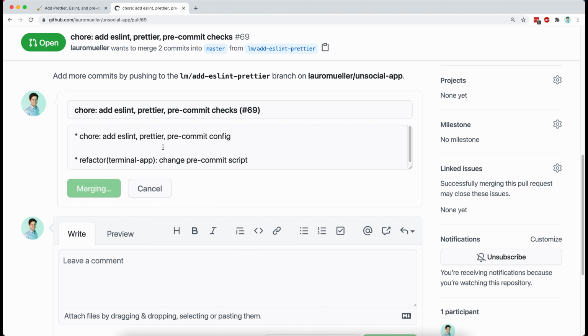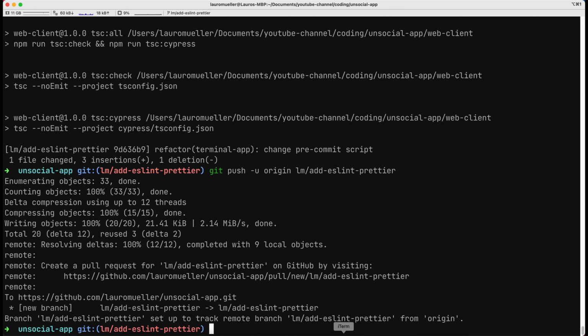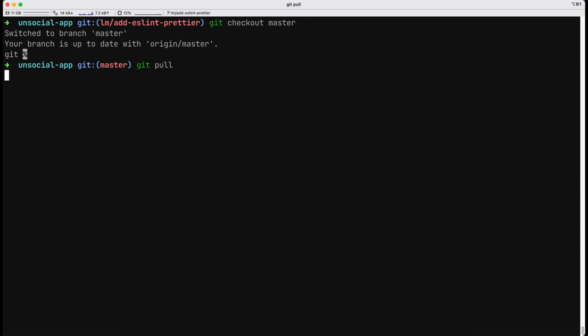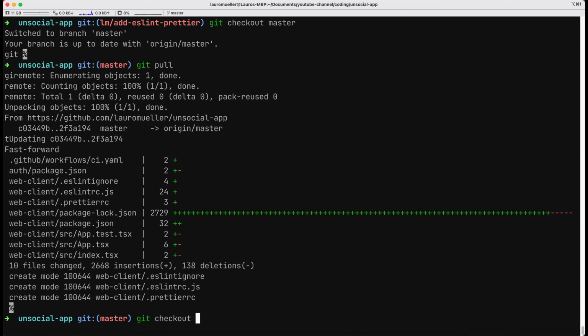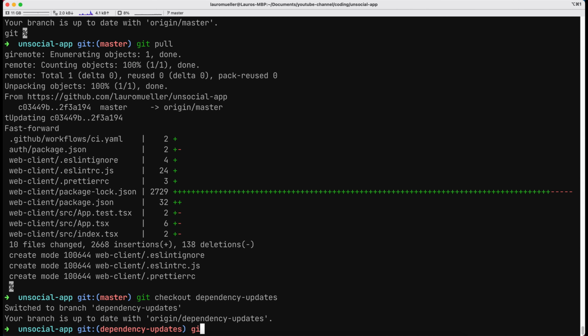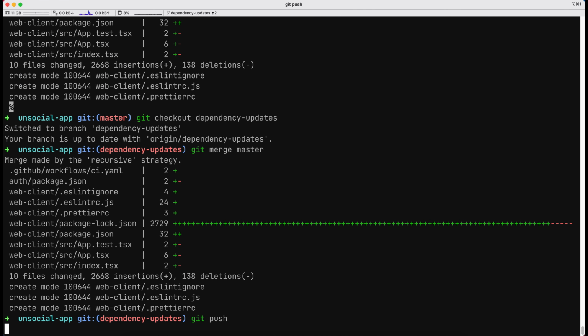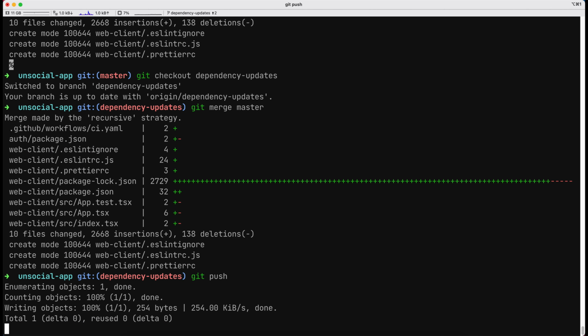Merging this, deleting the base branch, coming back to the terminal here, I'll clear everything, I'll check out master, pull, and update the dependency updates branch. Git merge master, check everything, git push, and that should be it.